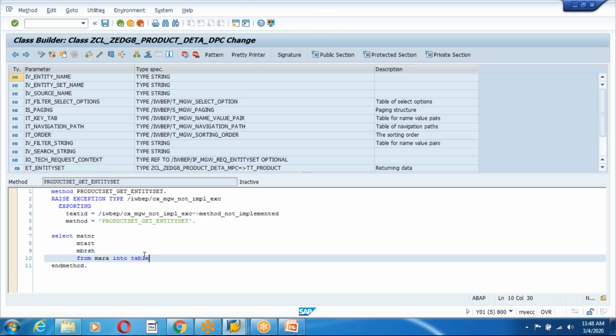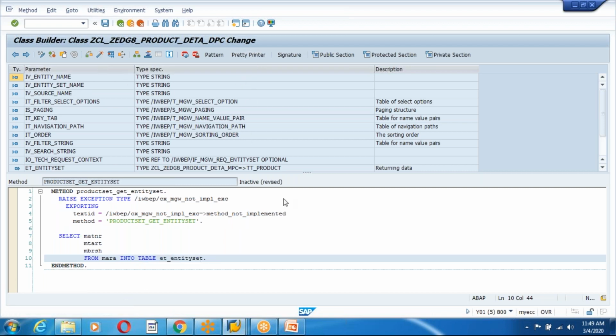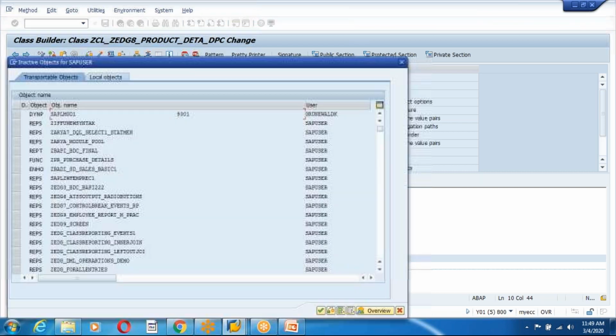So this is my table type. Yes, I can easily send it to that table type from MARA into table, and my exporting parameter ET_ENTITYSET. Now I store the data in the entity set, guys. That's it. Save and pretty printer and activate the OData service.